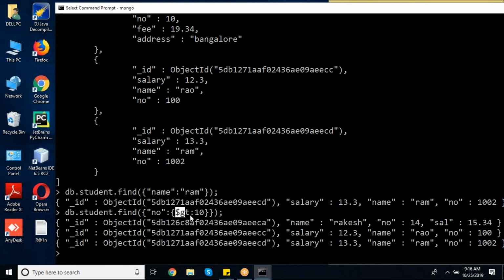Next, $NE not equal to. Dollar is common everywhere. Less than or equal to, greater than or equal to, not equal. That's it, no other things. Like this, you can use conditions over here. You cannot use the greater than symbol, less than symbol, all these things.